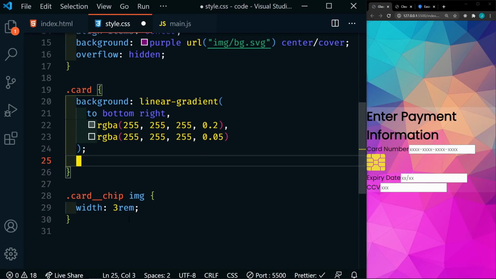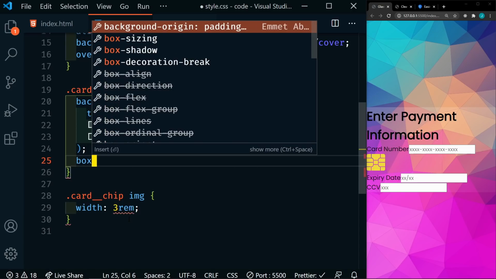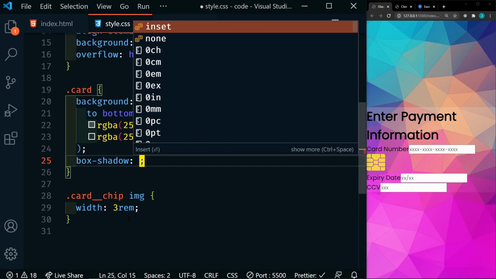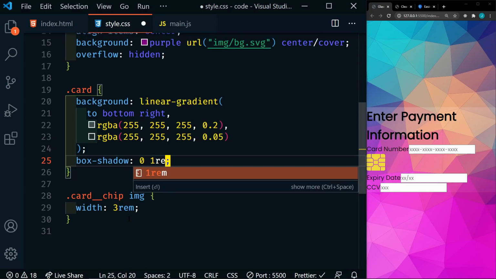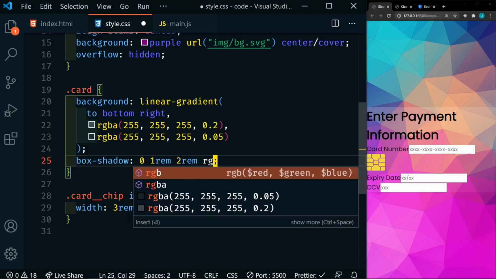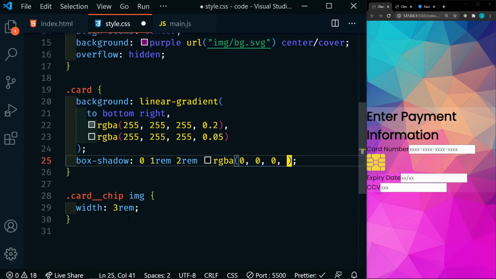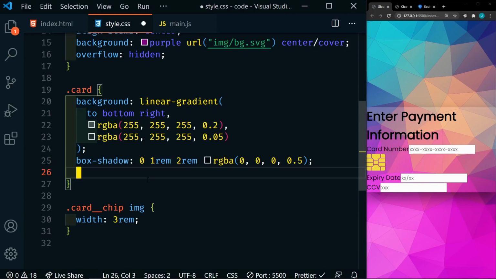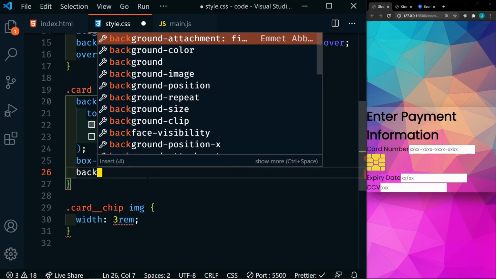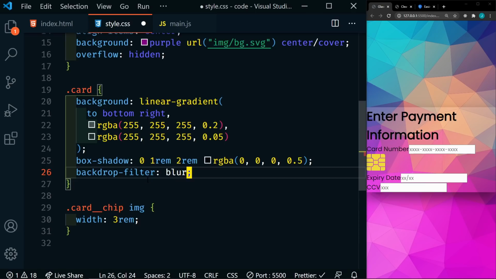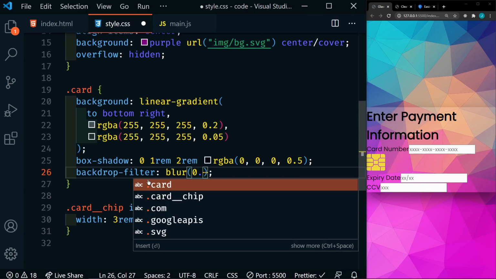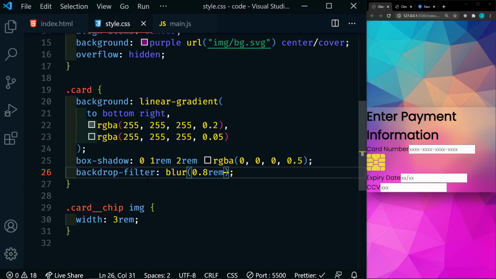The next thing we're going to add to this is a box shadow. So we'll say box shadow. It's going to be 0, 1 rem, 2 rem, and RGBA of 0, 0, 0, and 0.5. Now you can see it a little bit better. And the next part is the blur. So we add that by adding a backdrop filter and blur. And we're going to set this to 0.8 rem. Now you can see this cool frosted glass effect.